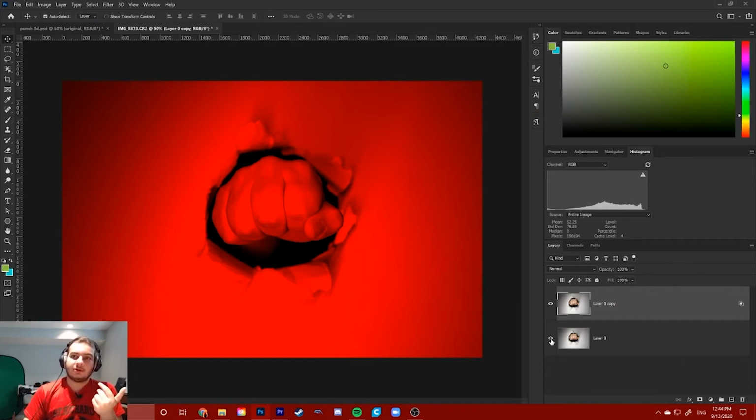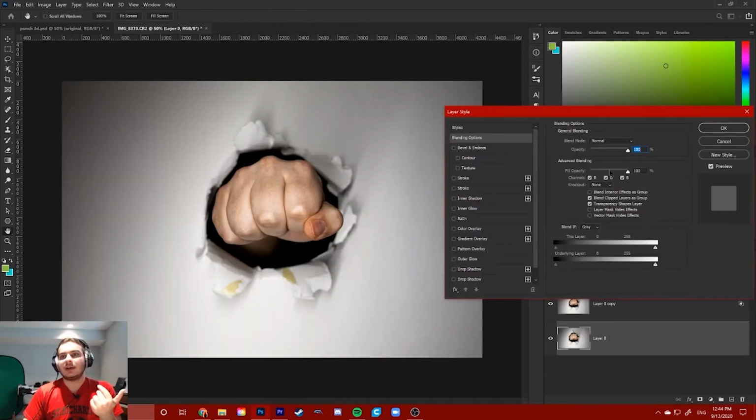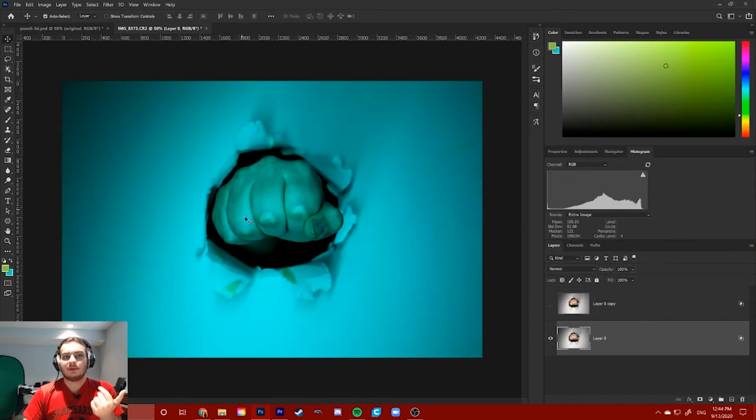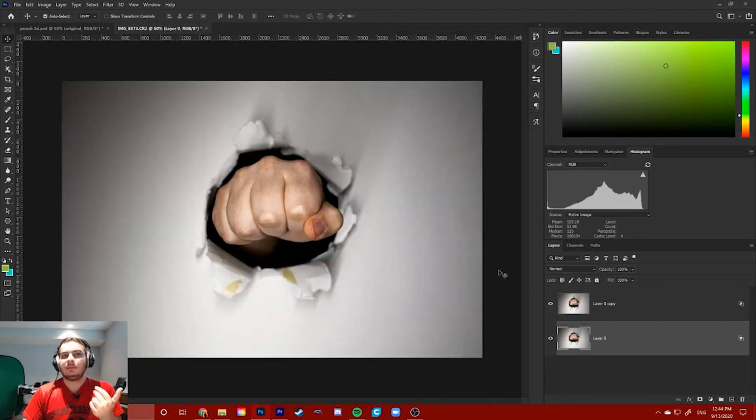Now for this layer, we only want the cyan. Cyan is green and blue, so we're going to deselect the red. You have cyan. Pretty cool. So now you have only the cyan coming through. When you put them together, obviously they mix to create the white.